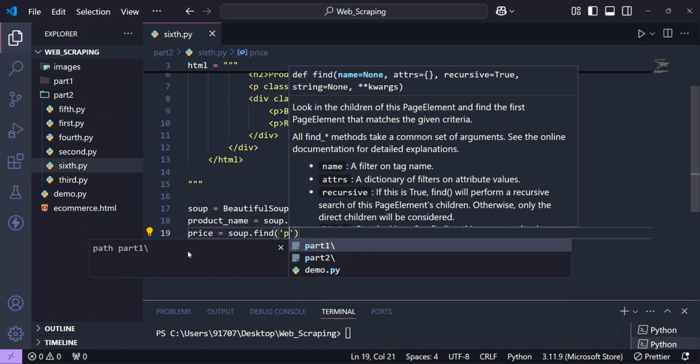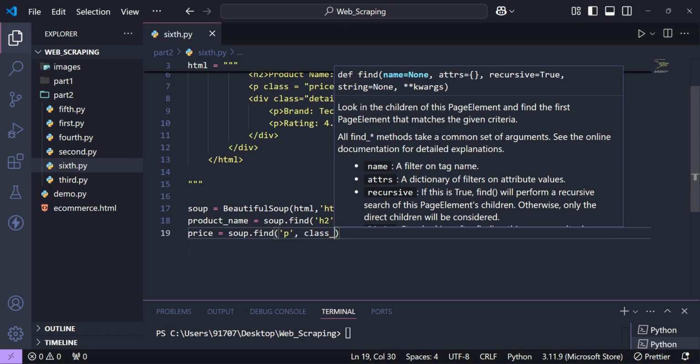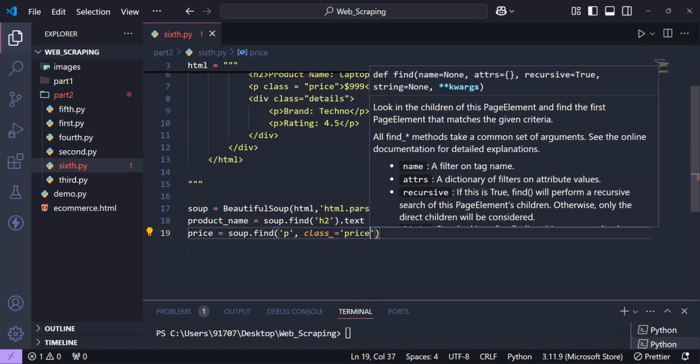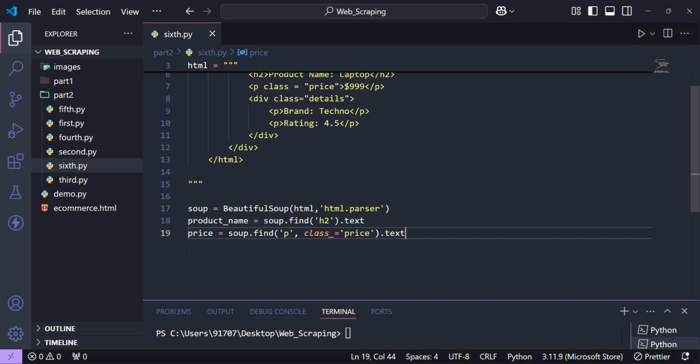Now the price. So soup dot find p tag. But in this there are multiple p tags. So which p tag is for the price? We have given the class price for our price p tag, so we will mention the class over here. Class underscore equals, and then we'll mention the class name, which was price, and then I'll write it. I want to extract the text.